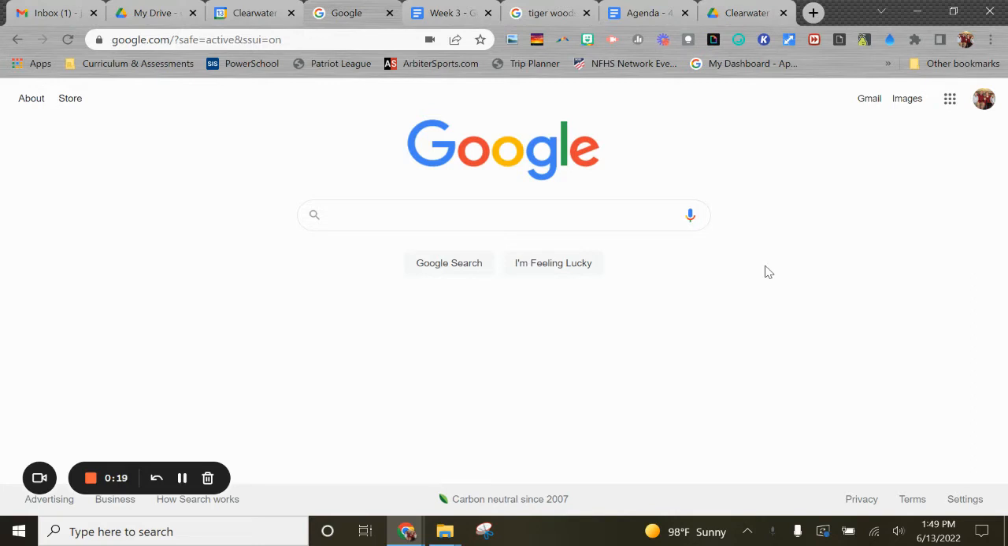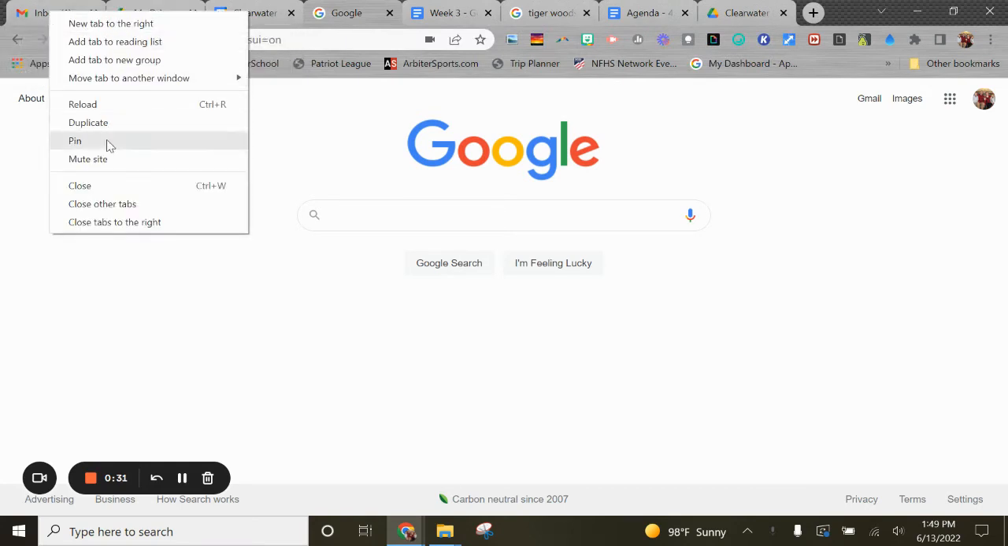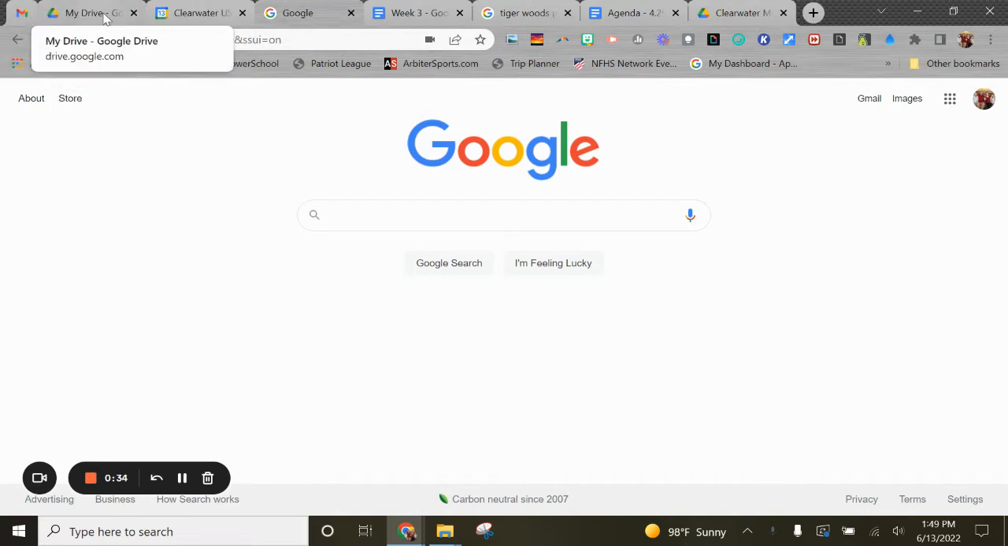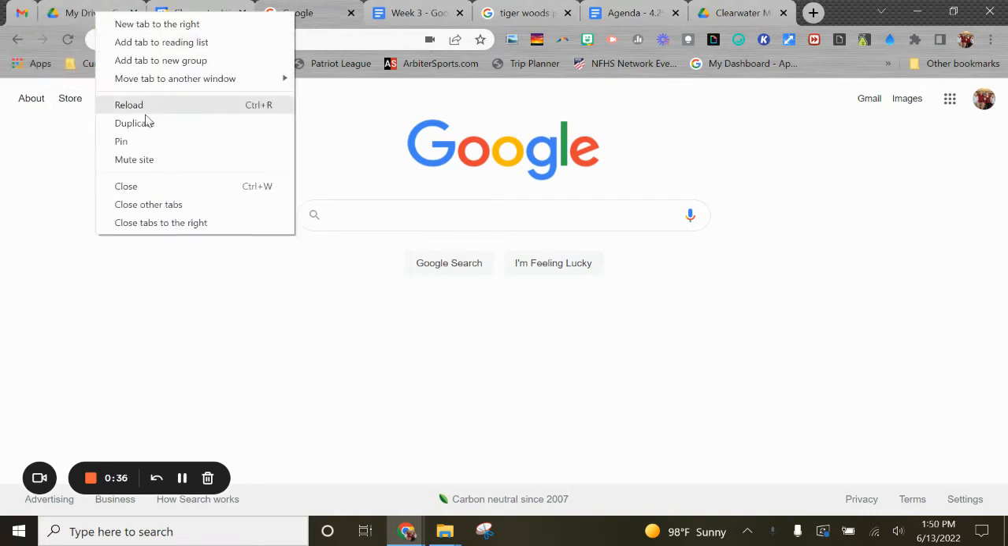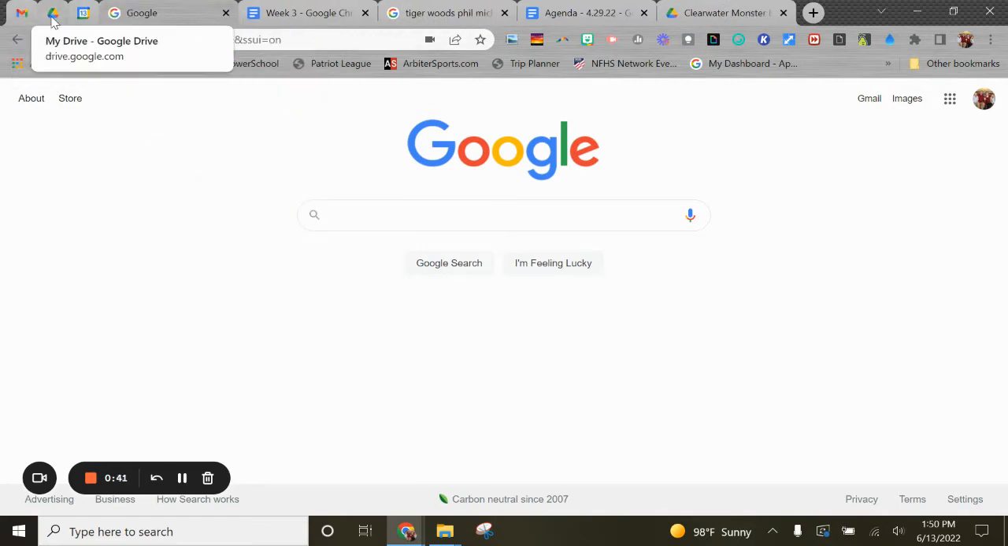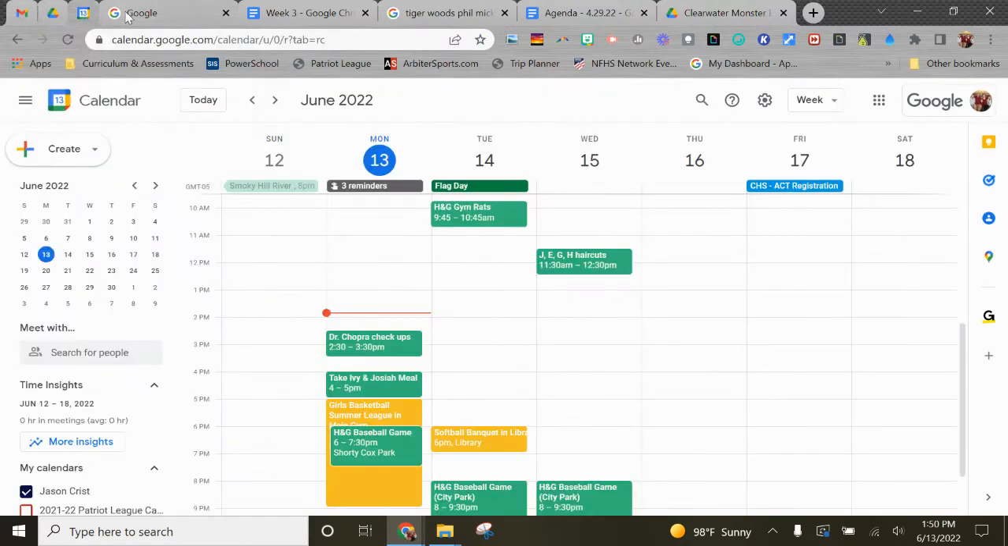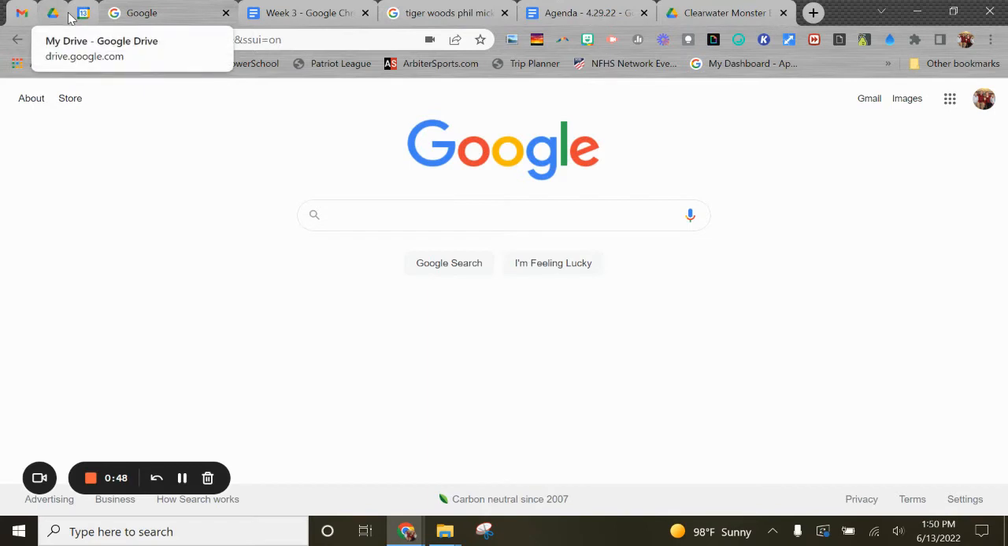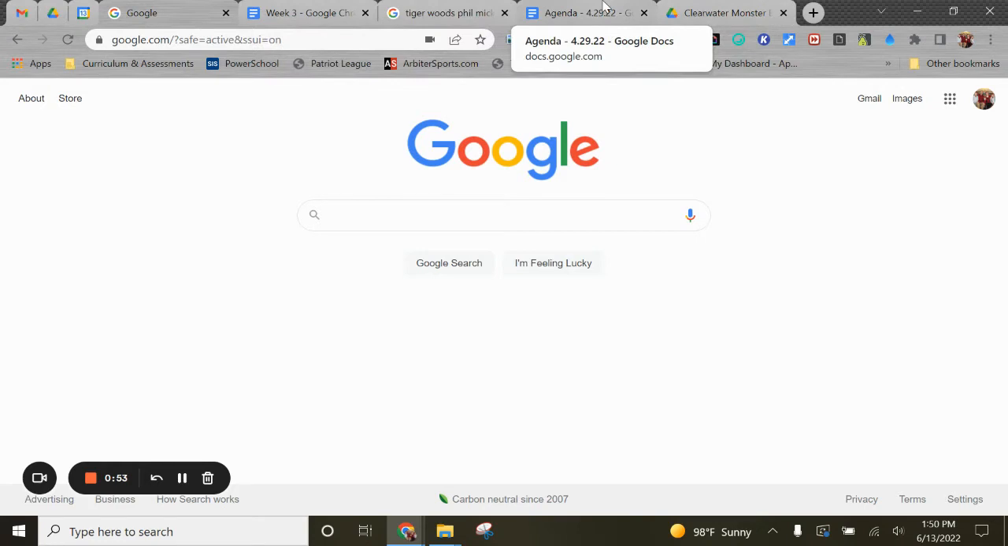So the first thing is to pin tabs. Simply pinning a tab is going to reduce the size of the tab across the top and just go to a logo. So if you have some that you use quite often, for example, maybe mail, you just right click on the tab and go to pin. For example, I always have email, drive, and calendar open. I'm going to keep those there. It's just going to reduce them to a smaller size of tab because I know what these are, I don't have to see the title or what's going on.